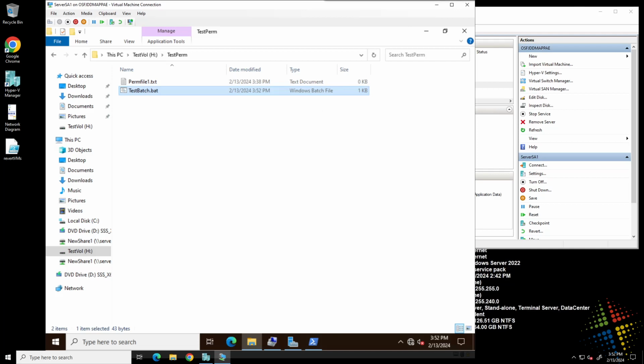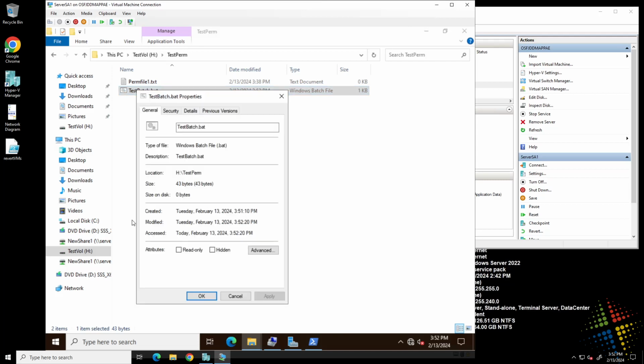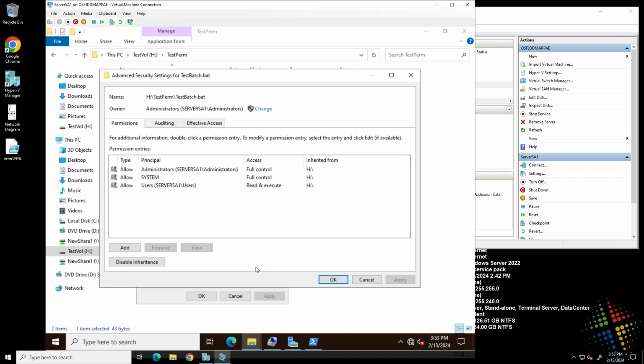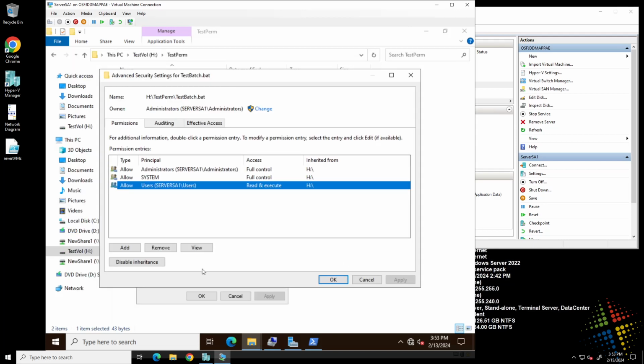Now that we have an example file that we can start working on, we can start changing our file permissions. So I'm going to right click testbatch.bat and go to properties. On the security tab, I'm going to click advanced. Previously we had looked at this. For instance, if I look at users, everything is grayed out because it's all inherited permissions. What I want to do is click this button right down here in the lower left that says disable inheritance. So I'm going to click that.